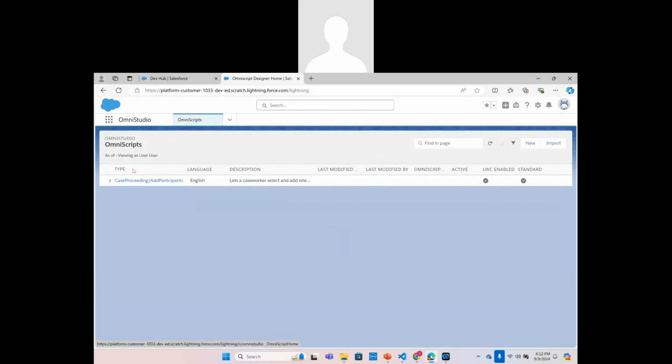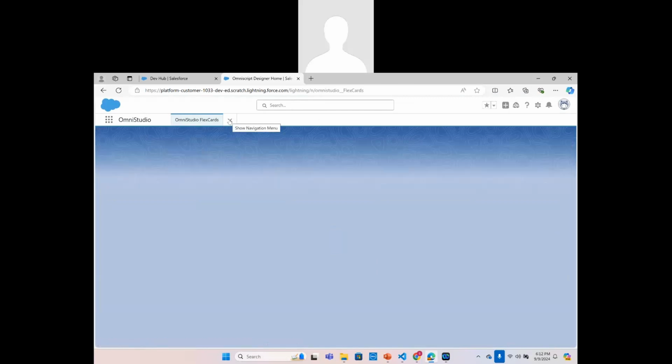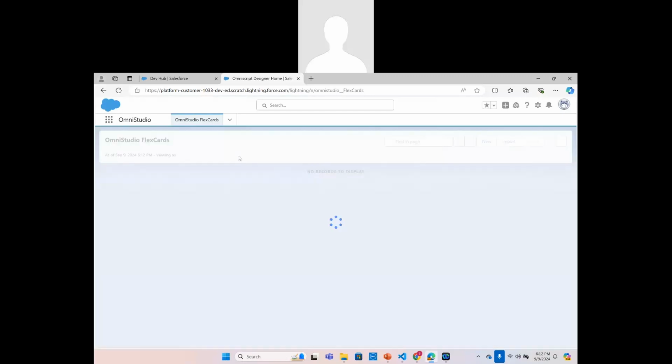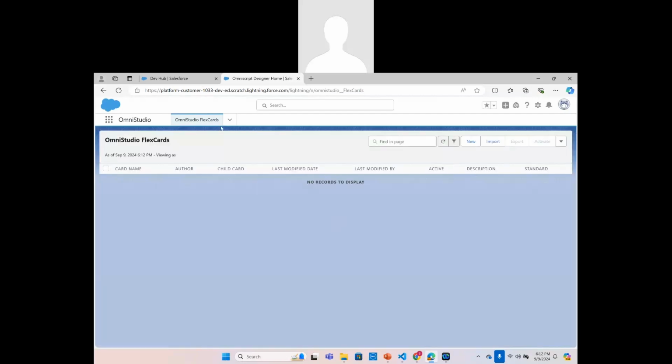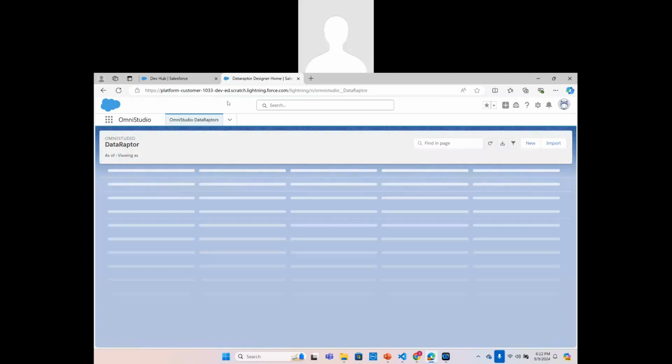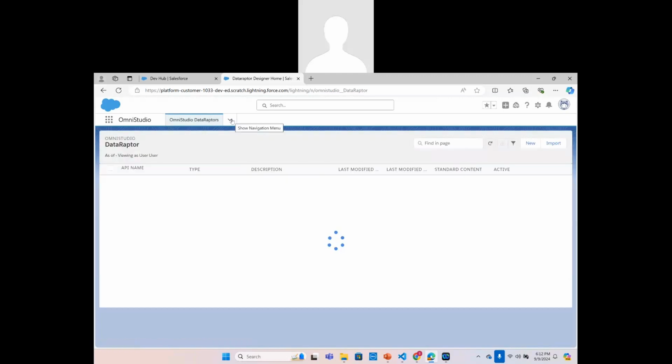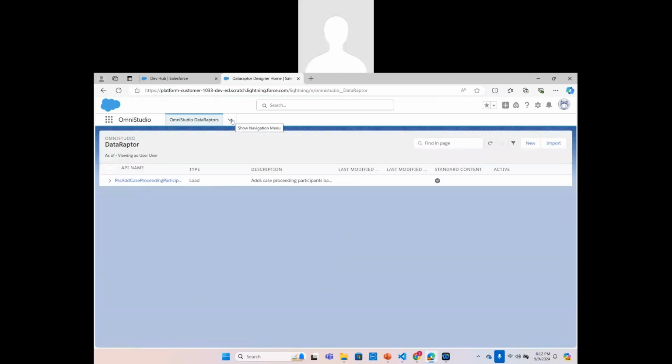Yeah, so this is the default OmniScript we have got. We have got OmniStudio FlexCards. And then the DataRaptors. And then the Integration Procedures.